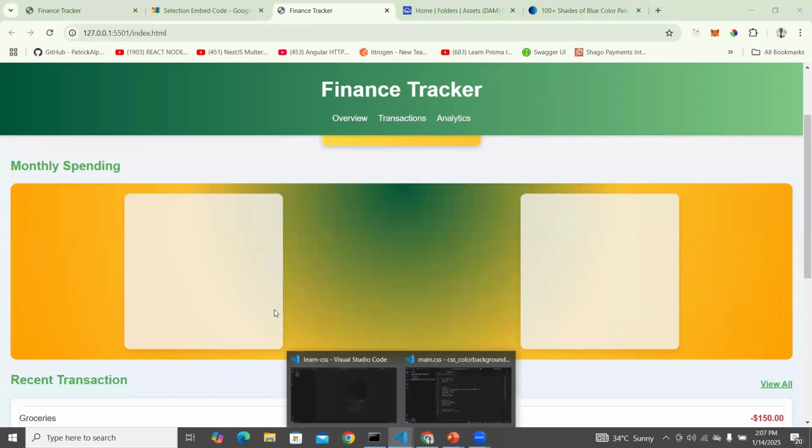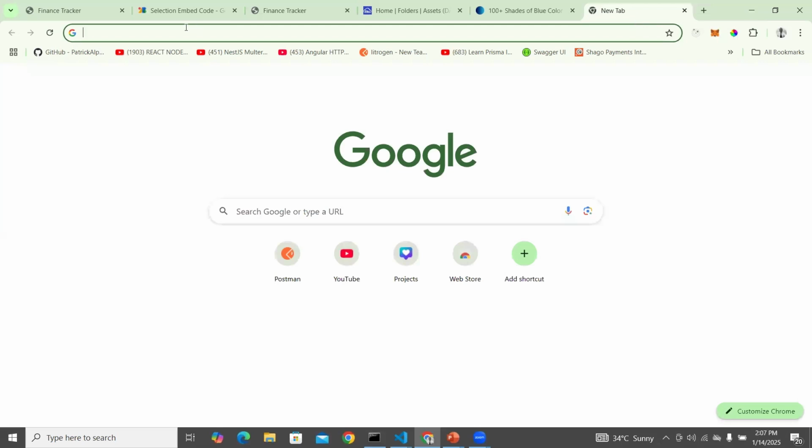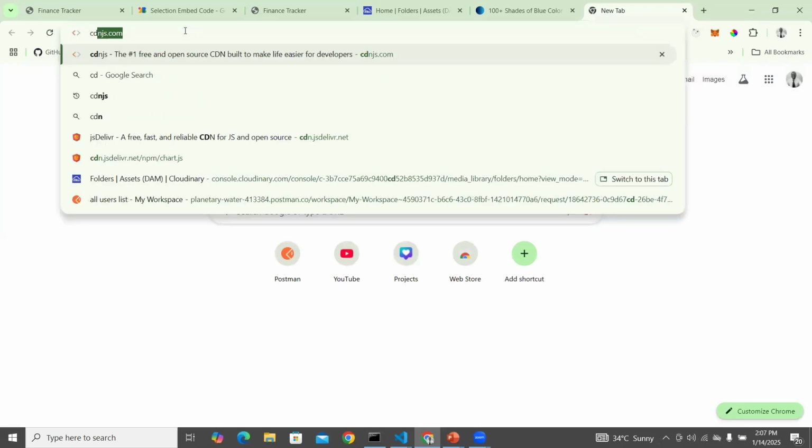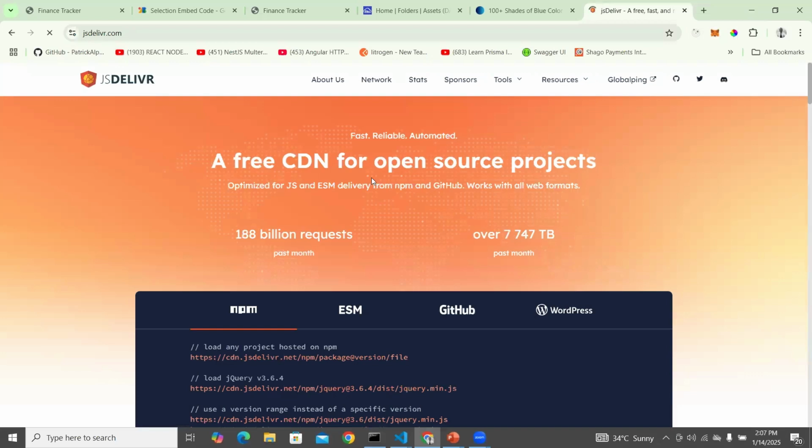So in order to bring in the graph, we are going to be using a library, like I've said. Let's just check CDN, this library, right? CDNJS, Deliver. So this is the library we are using, a free CDN for open source projects, right? Optimized for JS and ESM delivery from NPM. So this just allows us to get what we want to get done, right, from a CDN, right?